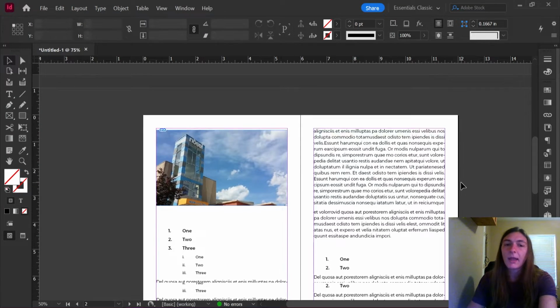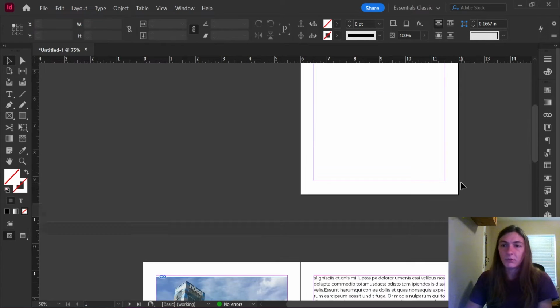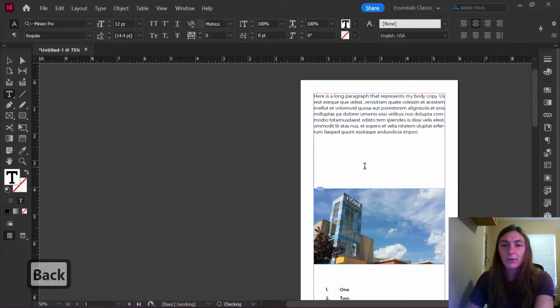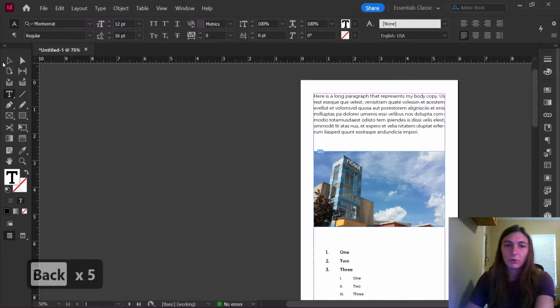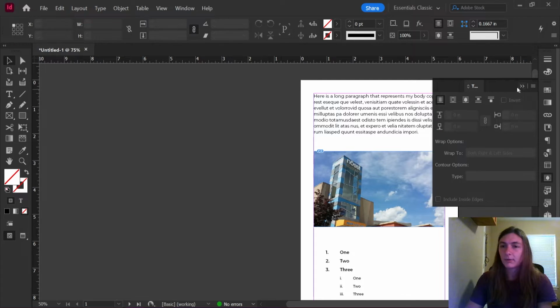So I don't want to have to do that every time I insert an object into this document. So we need to find a way to create a default of sorts for every anchored object. The text wrap one is easy. With nothing selected, I'm going to go to my text wrap panel here, and I'm going to select jump object. Now this is the default. Every anchored object that is brought in will retain the text wrap of jump object.